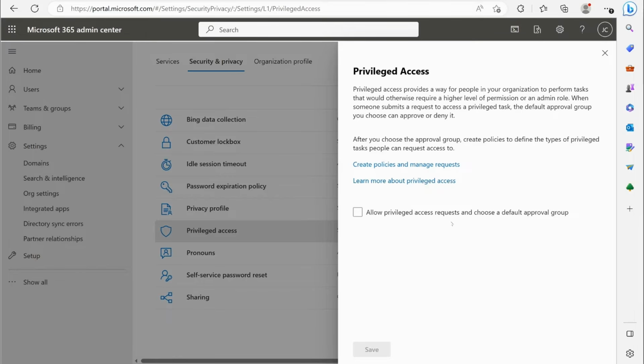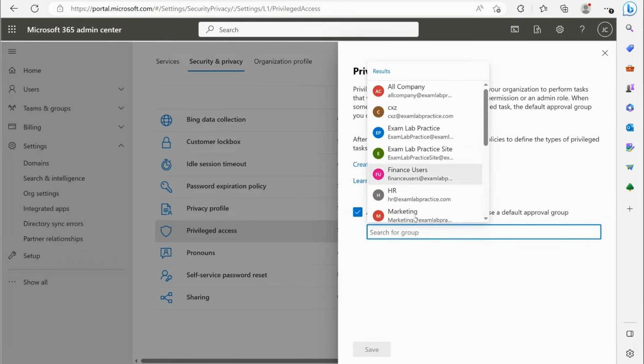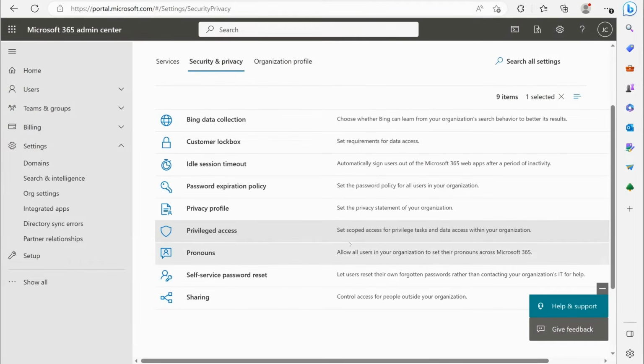So I could allow privilege access requests and choose default approval if I want by selecting this, and then I can specify a group that's based on that. All right. Then I can allow pronouns. Users can put pronouns in their profile. I have self-service password reset. Not getting in a lot of depth on that right now, but that involves users being able to reset their passwords if they need to.